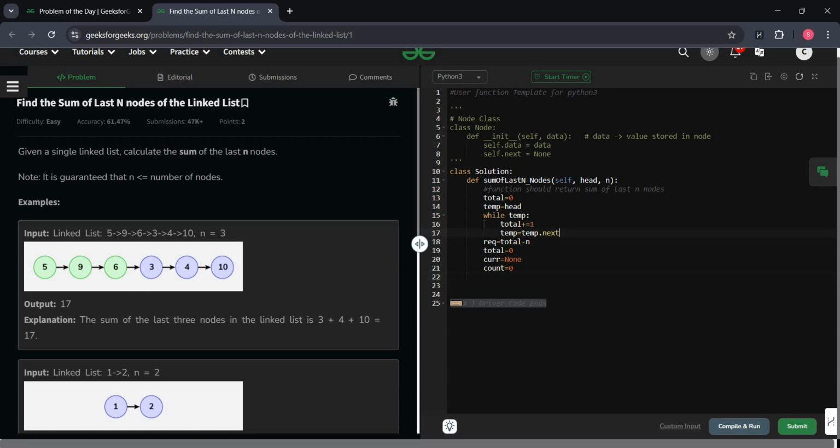Okay, so by using this loop, we have known how many nodes are there in the linked list. This piece of code, what does it give? How many nodes we have to skip to reach this node 3. Okay, so I'm initializing total again to 0. I'm initializing current to None and taking count equals to 0.